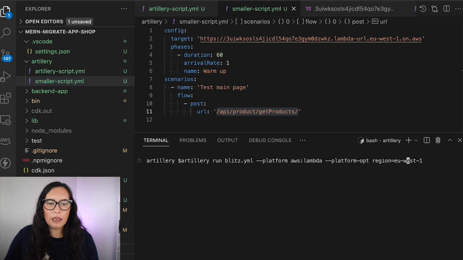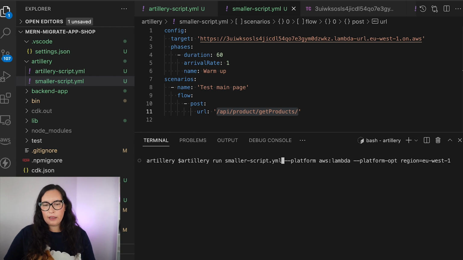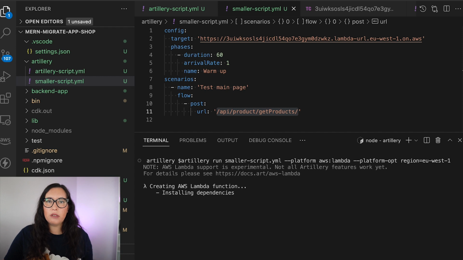So this is the command: artillery run, then the name of the script, and in this case it's going to be the smaller script. And then the platform is AWS Lambda, and then the region where you want to run this. I will run this in Ireland. So I will press enter, and then this will start creating my Lambda function for Artillery.